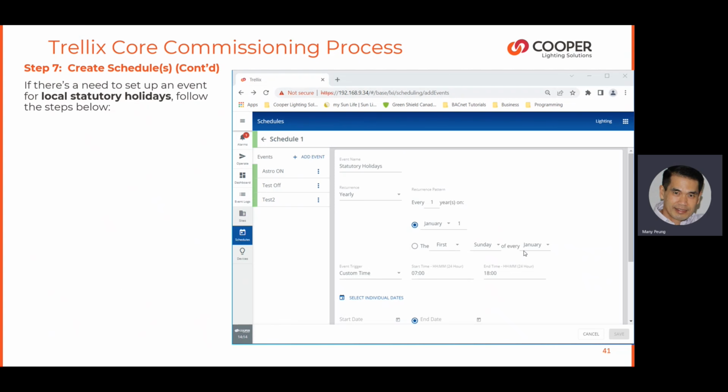What happens if we need to set up local statutory holidays? How do we do it? Because normally the local statutory holiday will happen yearly on a specific date throughout the month. You have Christmas, we have New Year. So how do we set it up? If the site wants to have a specific statutory holiday event, how do we do that?